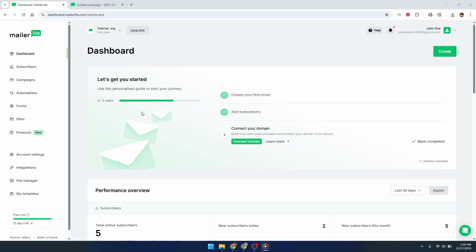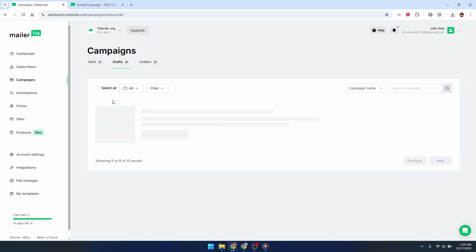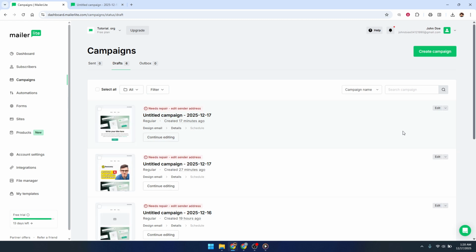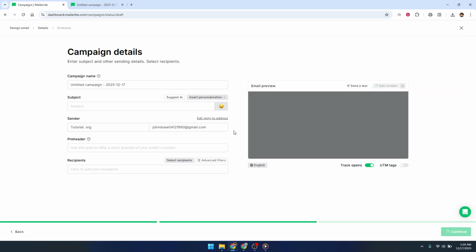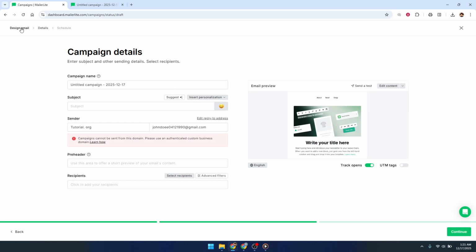First, open up your Mailerlite dashboard and head to the campaign or landing page where you want to add your code. This could be a regular email campaign, an automation email, or a landing page you're building. Once you've found the right item, click on it, and then look for the Edit button. This takes you straight into the editor where you can work on the content and layout.